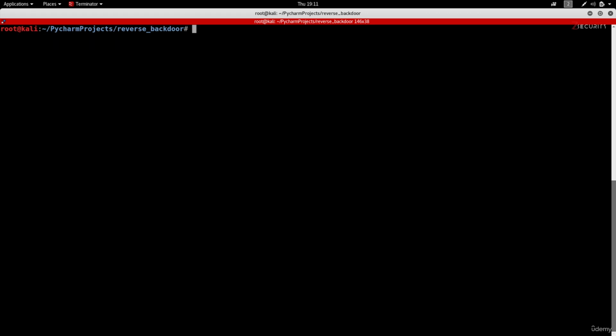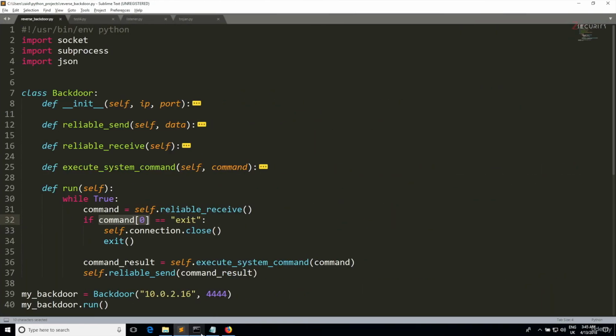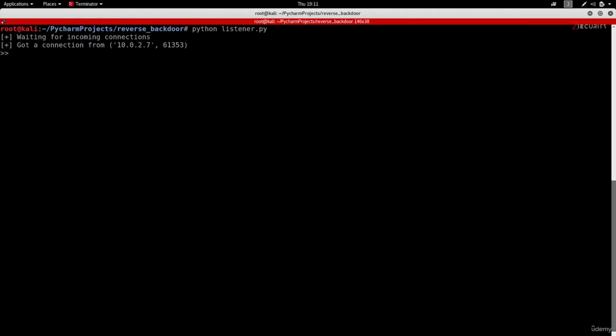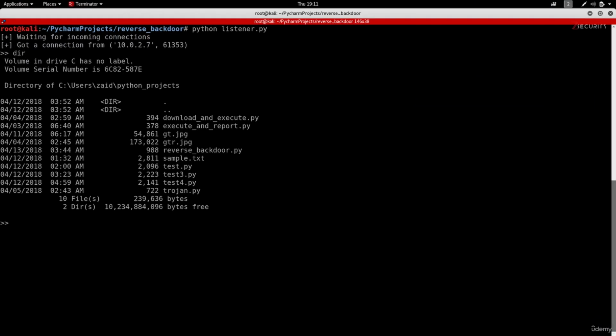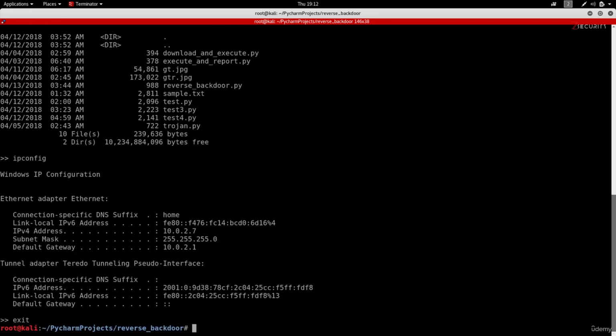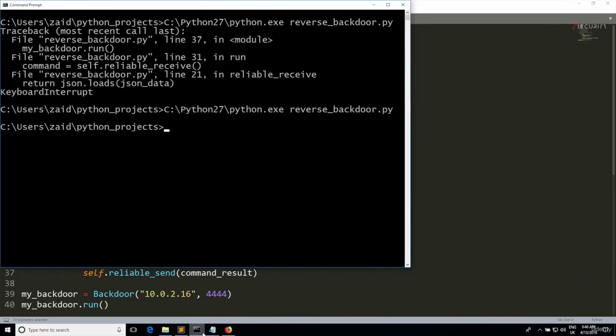So I'm going to clear the screen, run the backdoor, and in here we'll execute it. We have a connection. Let's run some commands, make sure everything is working fine. And let's say we want to exit. All we're going to do is just type exit. And as you can see, the connection will get closed properly in here. And if we go here again, as you can see, the connection got closed properly.